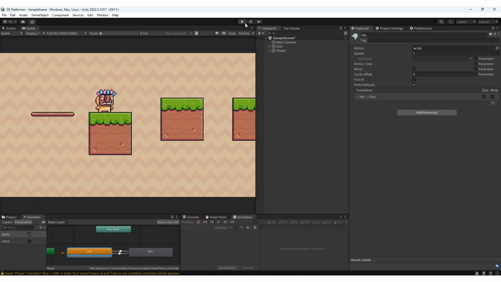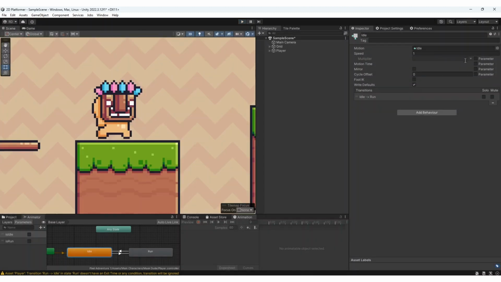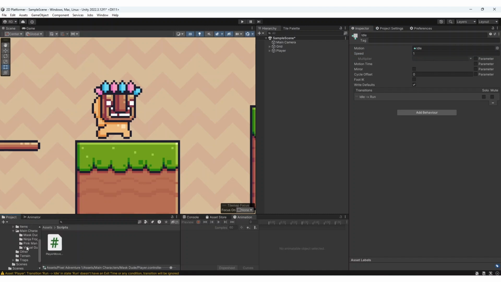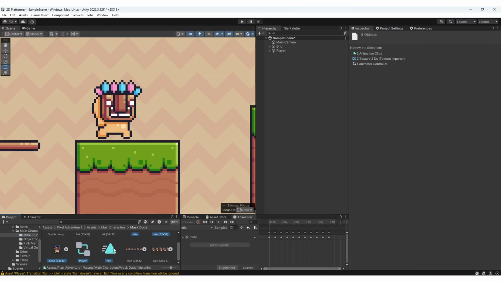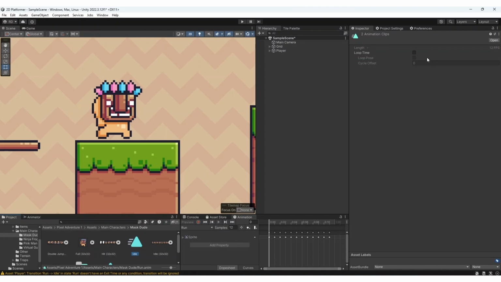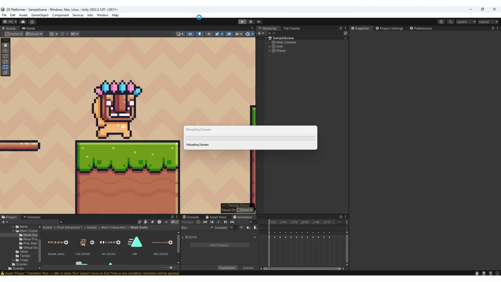But what we'll want to do is get out of here, get out of play mode. We'll want to go into our project files, and then we'll want to find these two animations, the idle and the run animations that we both have. We can select both of these, and then what we'll want to do is set the loop time to true. And then once we do that, we can save this game up and then click play again. That means the animations will loop through. They weren't before, so the idle animation played once and then stopped.